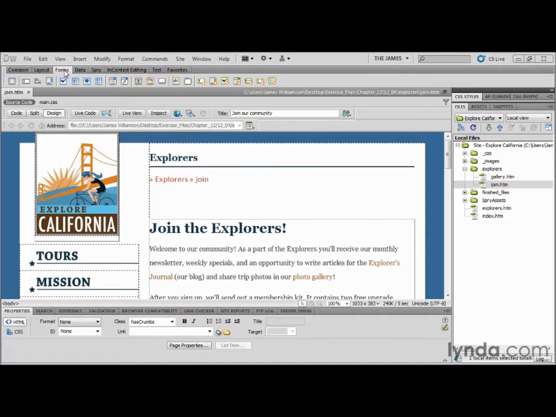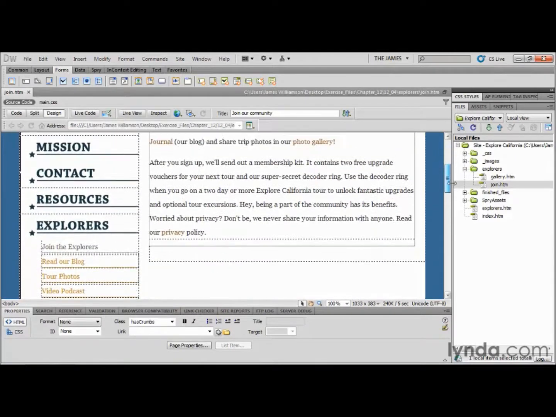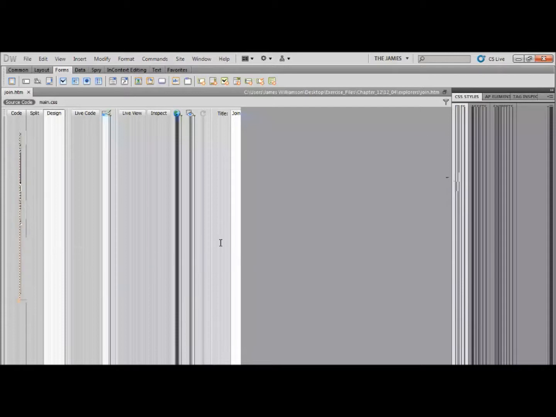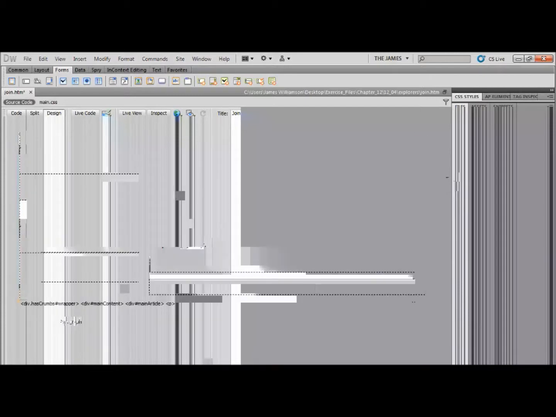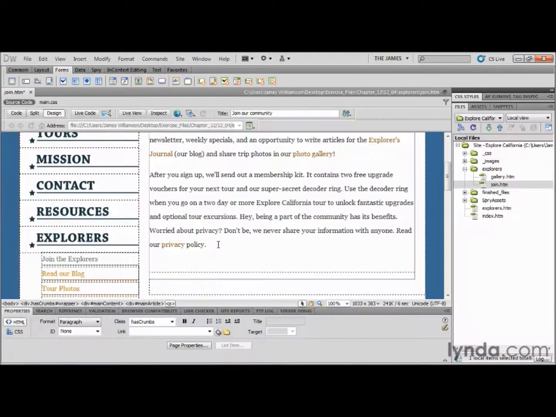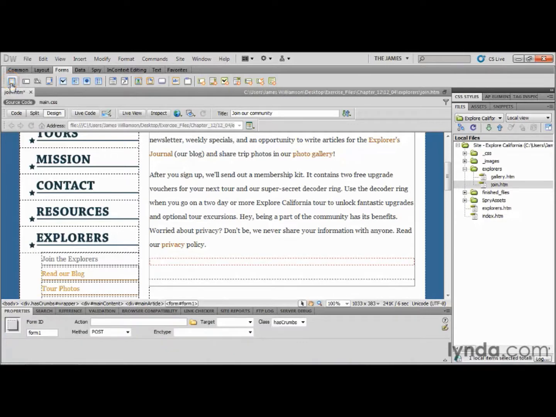So I have the join.html file open. I'm going to scroll down the page a little bit. And I noticed that right after our last paragraph where we're talking about the privacy policy, I can hit return to create a new paragraph. I didn't really need to do that, but hey, it gives us a nice blank line down there. All right, so I'm going to go up to my Insert panel and, making sure I'm on the forms objects, I'm going to go ahead and insert a form. There we go.